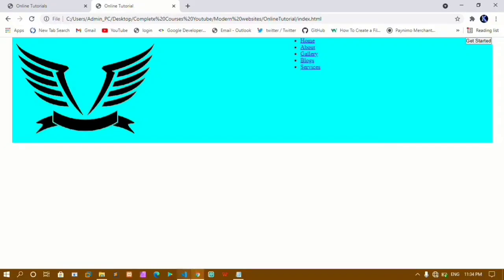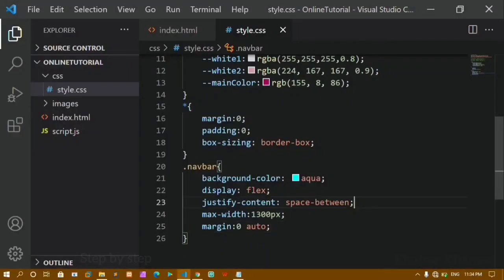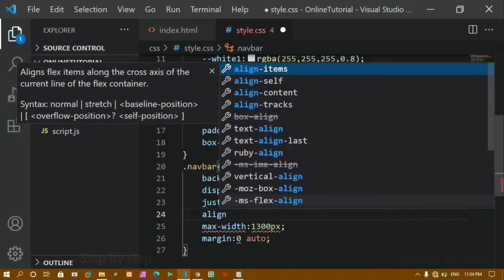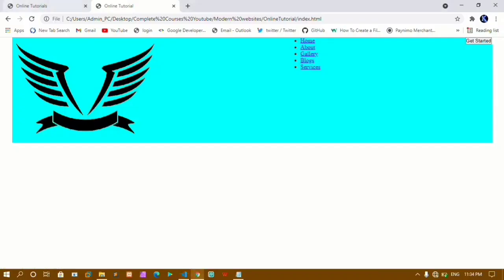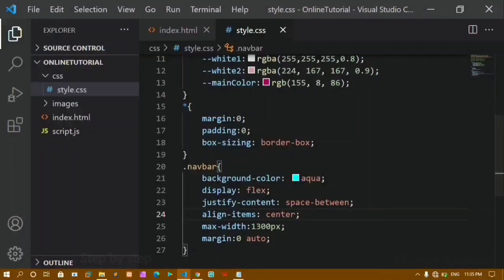For this I'm just going to give one more property, that is nothing but our align items. I'll just give here align items to be center. I'll save this. Now if you see the output, you can see these items have come in the middle and they are aligned properly. Now first I'll be styling my first style, that is my Navbar logo.